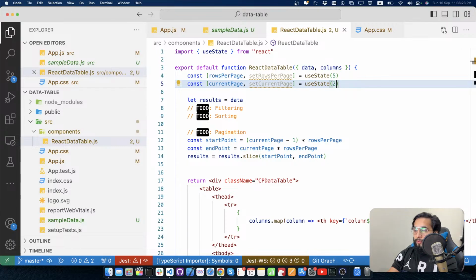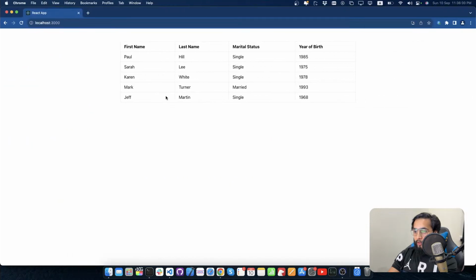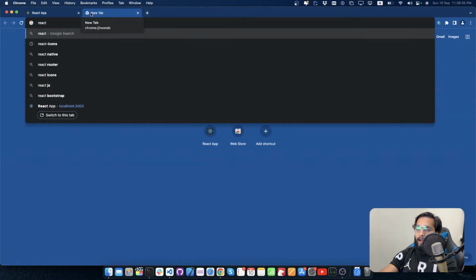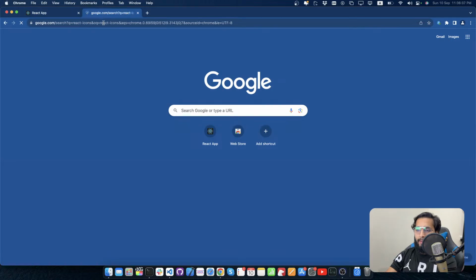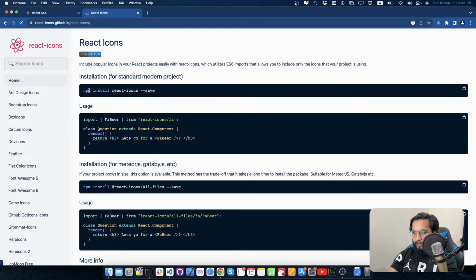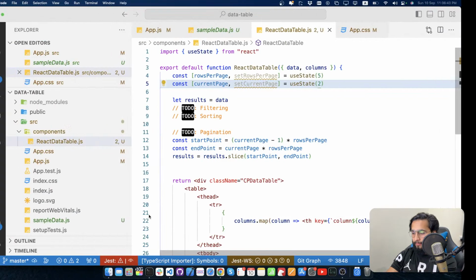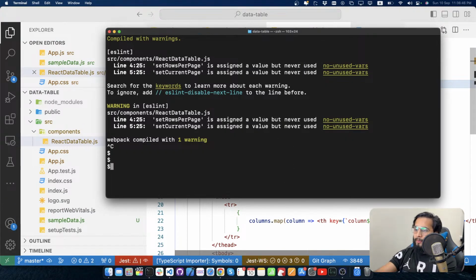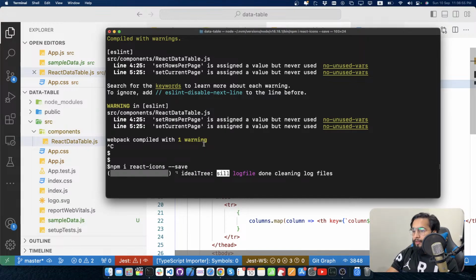Now we only need to show the pagination controls at the bottom over here. Let's do that. But first, let's add some icons to our project. For that, I'm going to use React icons, which is a simple package you can install by calling this command, right? I'm going to stop the project over here, and I'm going to say npm i react-icons --save. Let's let it install the package into our project.